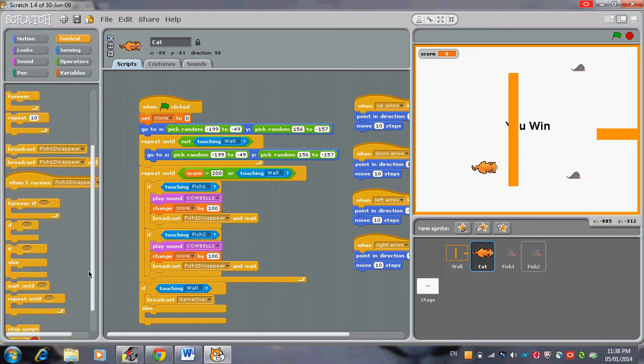Let's do for the main program, the cat sprite. So if touching the wall, it's obvious that it's game over. Otherwise, that means the score is 200. You win.